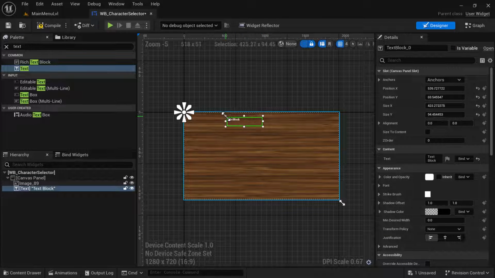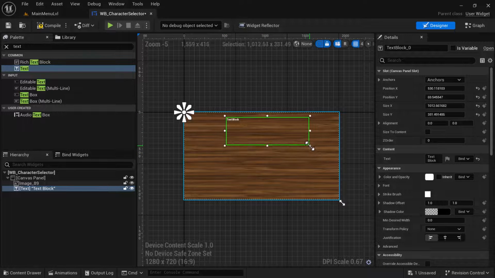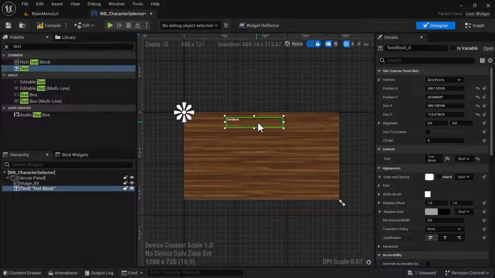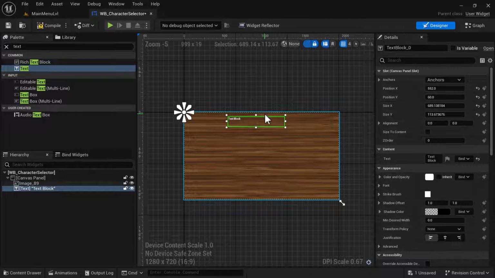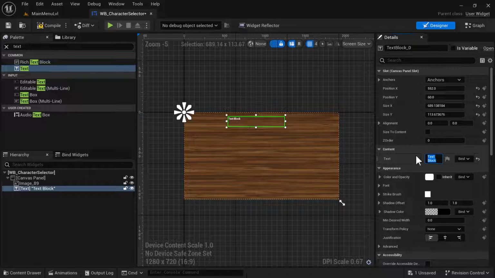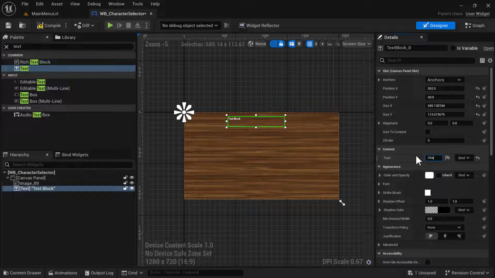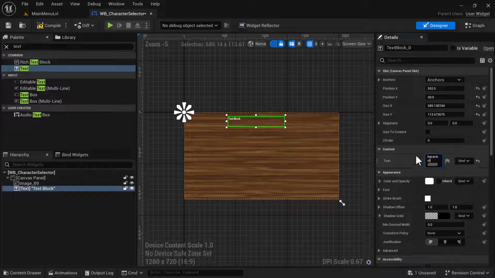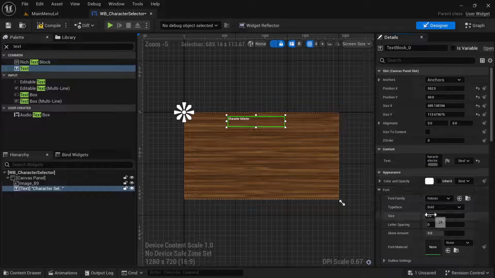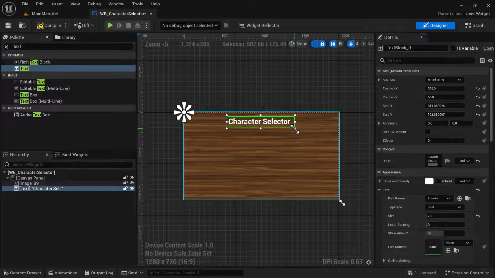Okay. We're going to resize it a bit. Okay. Move it around. And for the text, we're going to call this character selector. And then, see, under the font, which is right here, we're going to change the size. Probably maybe 70 might work. Yeah, 70 could work. And we're just going to make sure everything fits in the box nice and even.